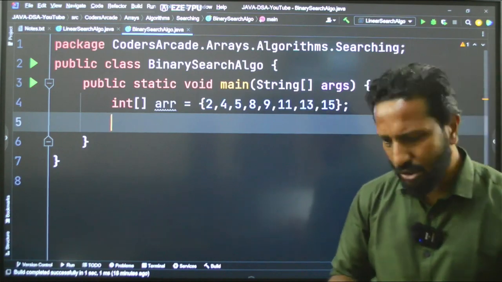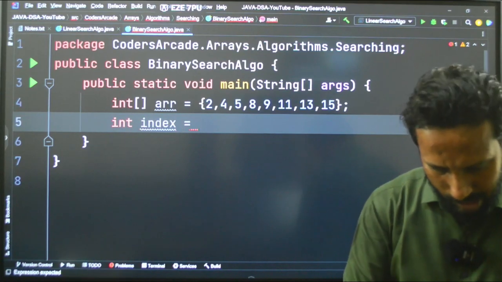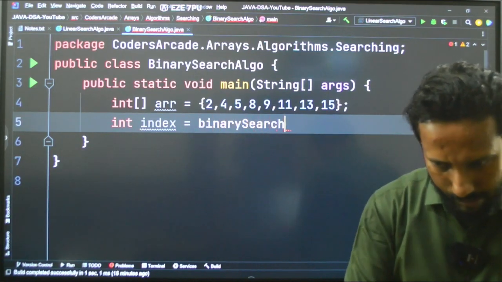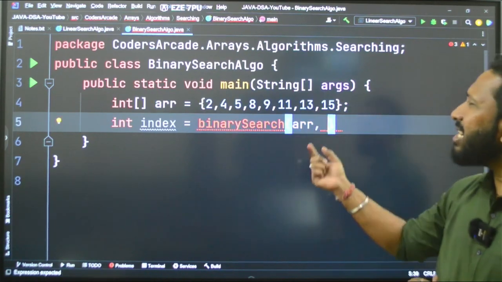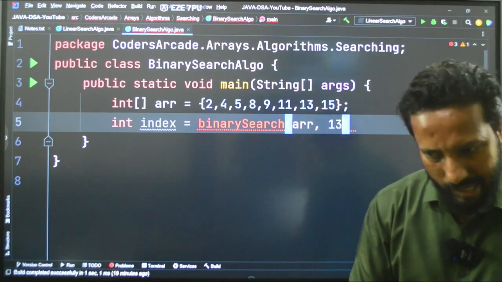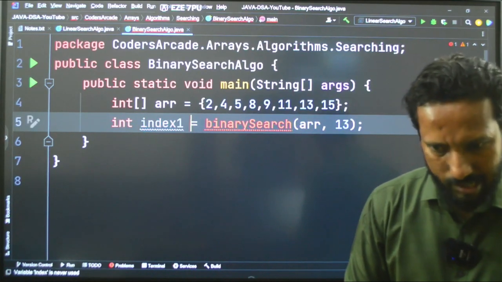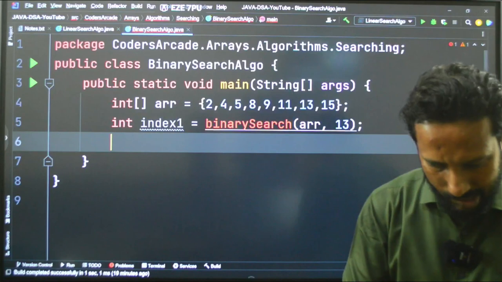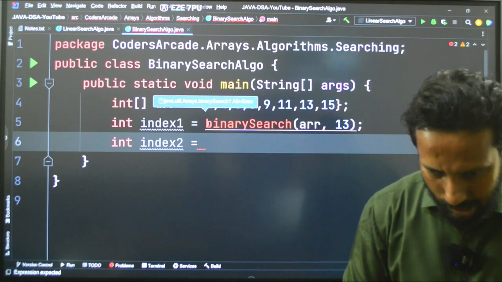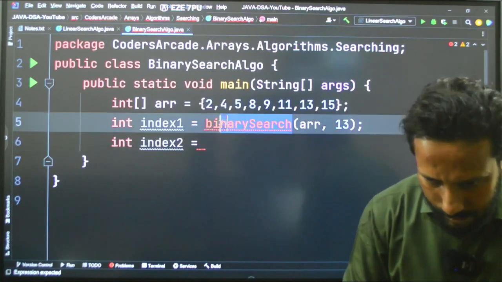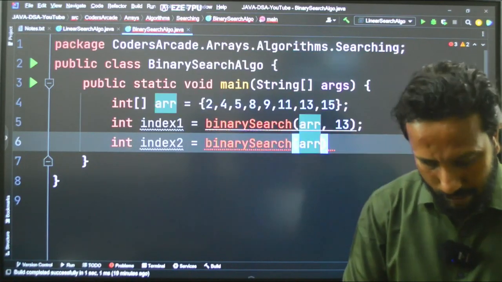And now let us do one thing. I will say int index is equal to, call the binary search function and pass our array and the key. Let's take the key to be 13 in the beginning, just like we did earlier. That is index 1. And one more time, int index 2 is equal to, again I will call the binary search function. We have not written this yet, guys, just make sure you don't get confused.